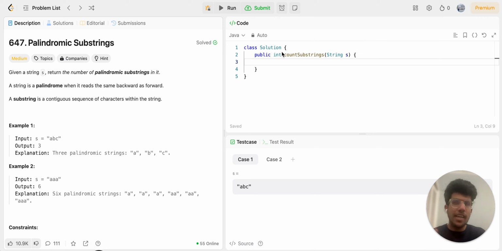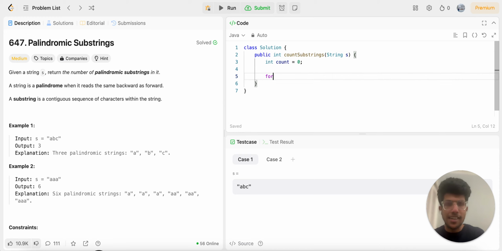So I'll start writing the code and explain it to you step by step so that you would understand this better. Now I'll take a count variable, 0. This count will store how many substrings are palindromes. Now I'll start iterating over the string: for int i equals 0, i less than s.length, i plus plus.